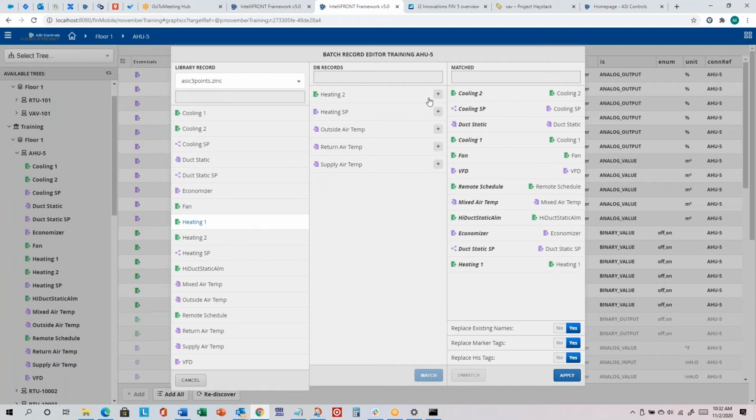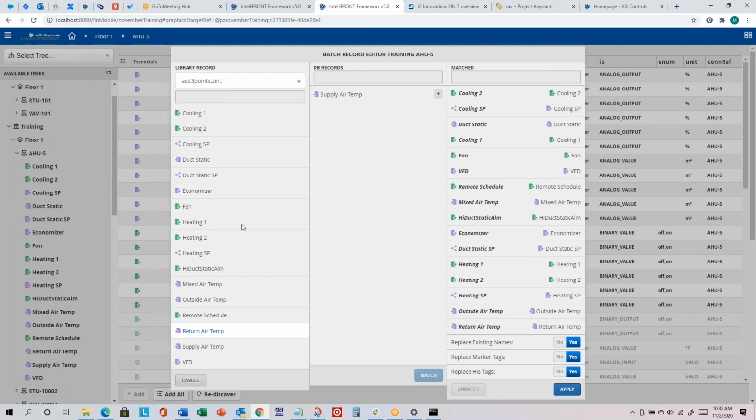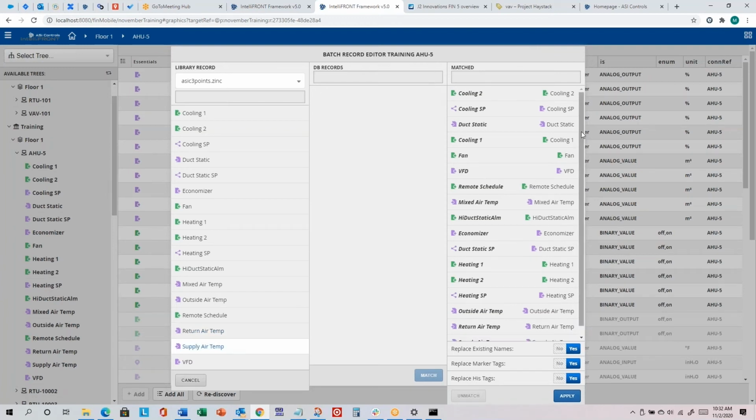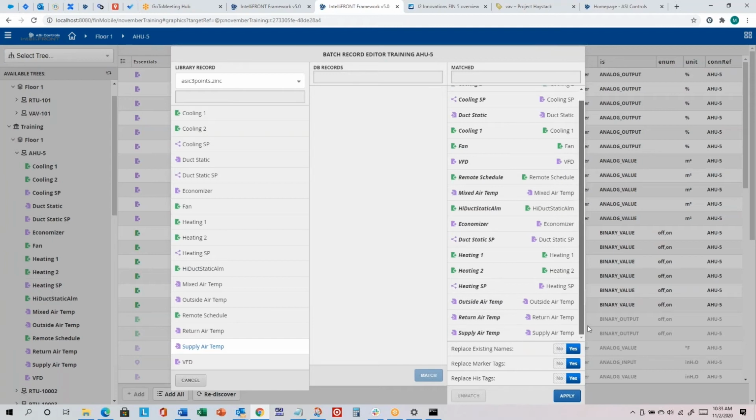Heating 1 plus, heating 2 plus, heating SP plus, outside air temp plus, return air temp plus, and supply air temp plus. So the end result should be 17 points in your matched column that all go together. 1, 2, 3, up to 17.